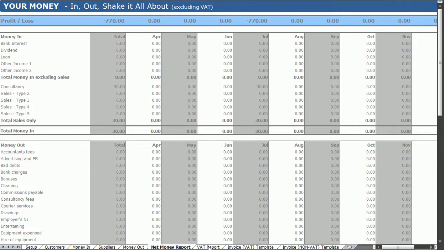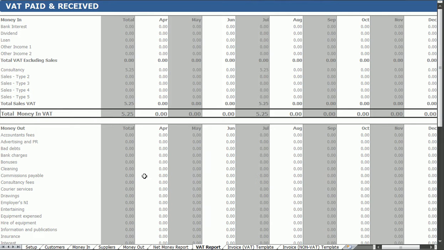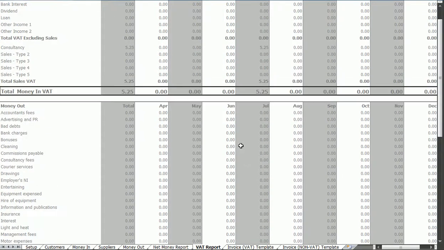So following on from the net money report, you'll be able to see the VAT report, and don't forget this is the VAT element only. So even if you're not VAT registered, this might be good for you. You might want to see how much VAT that you're paying out and how much VAT you're receiving. It may prompt you to register for VAT or have some queries about it. And again, you'll be able to see it's the same layout. Nothing to do, it's just for you to view to keep life nice and simple for you.